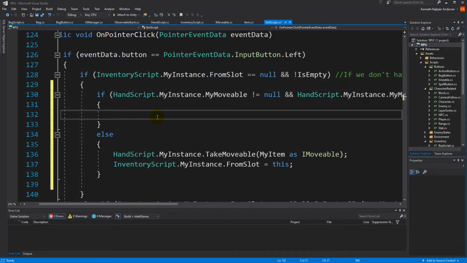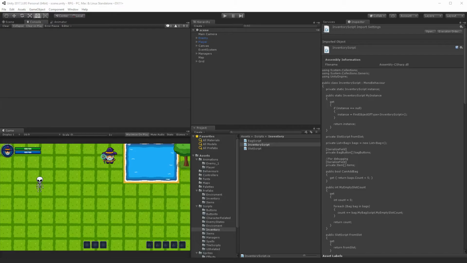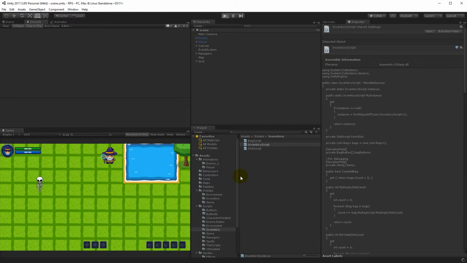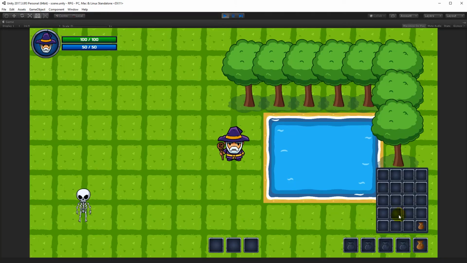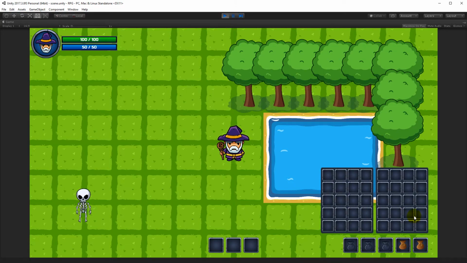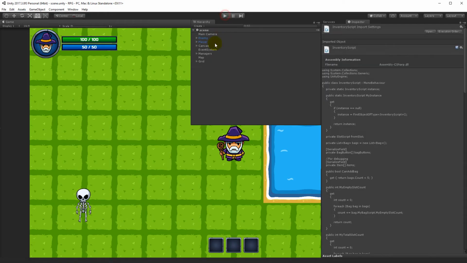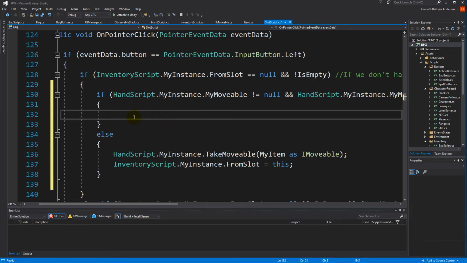Well, then we need to check what is on this slot, because if I have a bag in my hand, let's see here, I equip this and I do like this again. I have this one in my hand and I click on a slot with a bag right there. Well, what then? Well, then I need to check if it's a bag I'm clicking on before I do anything.